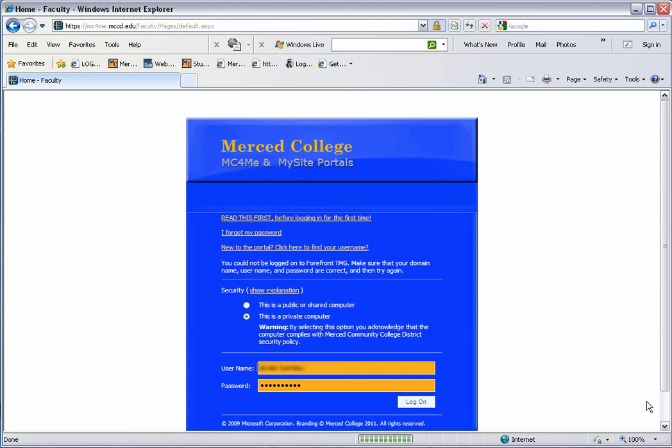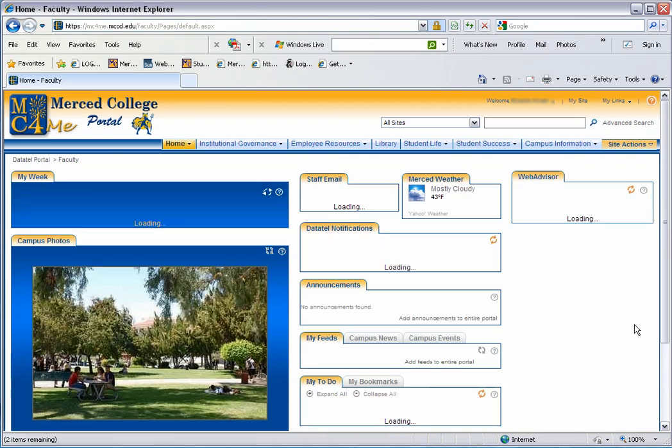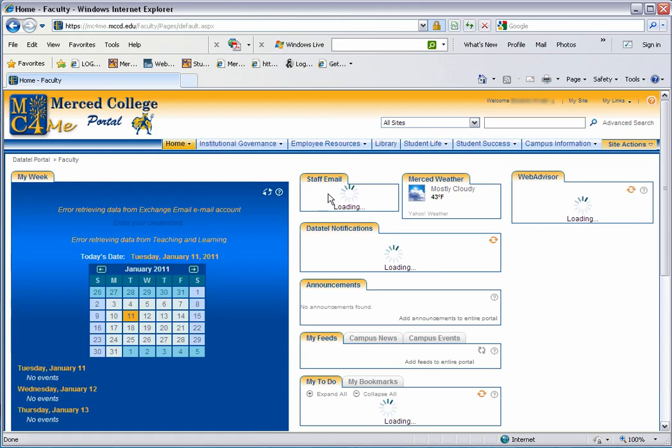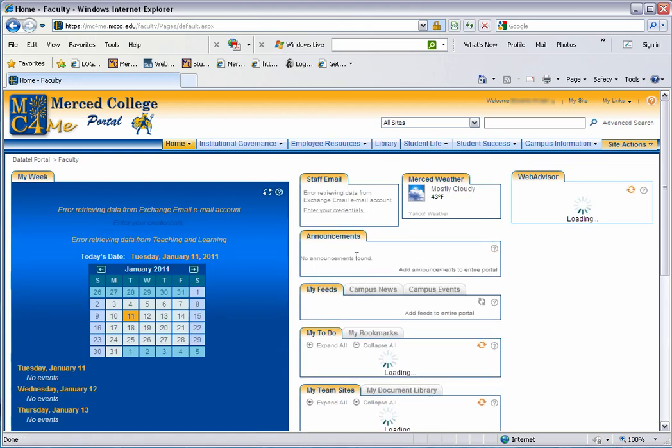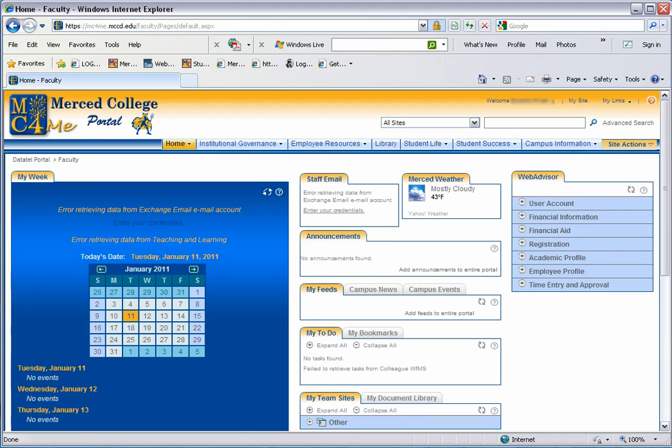We have to wait a little bit. And because I'm an employee here at the college, I get a different screen than the one you would be getting if you were a student.